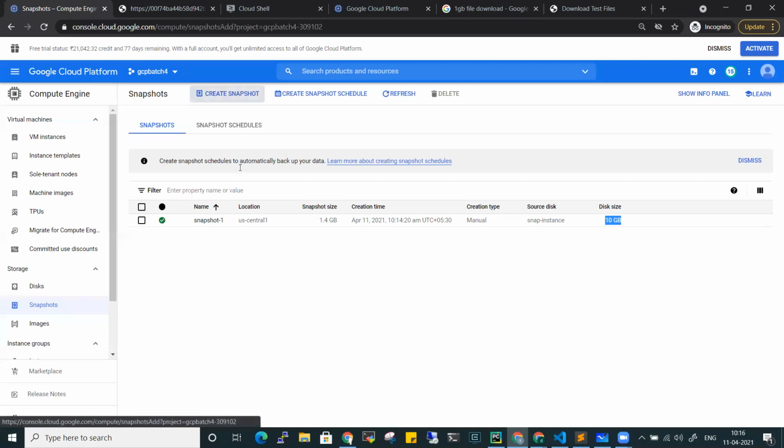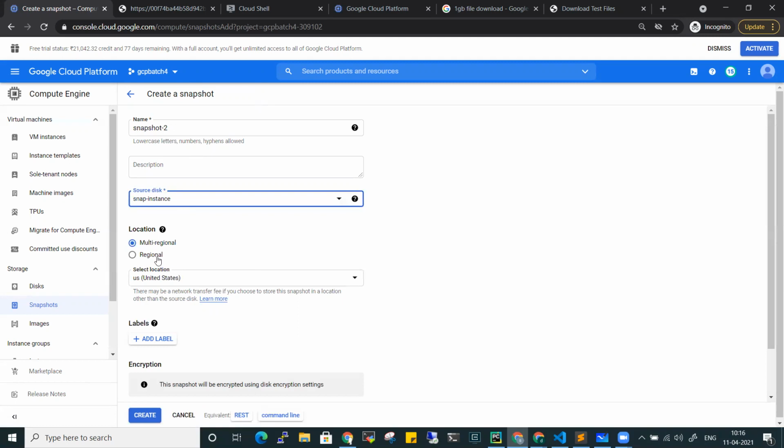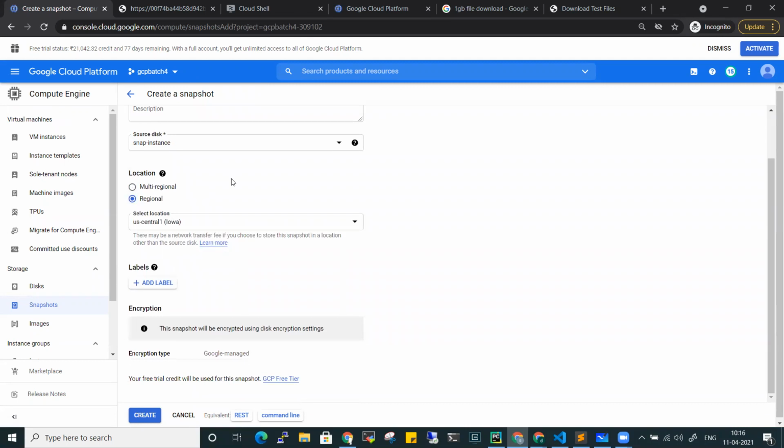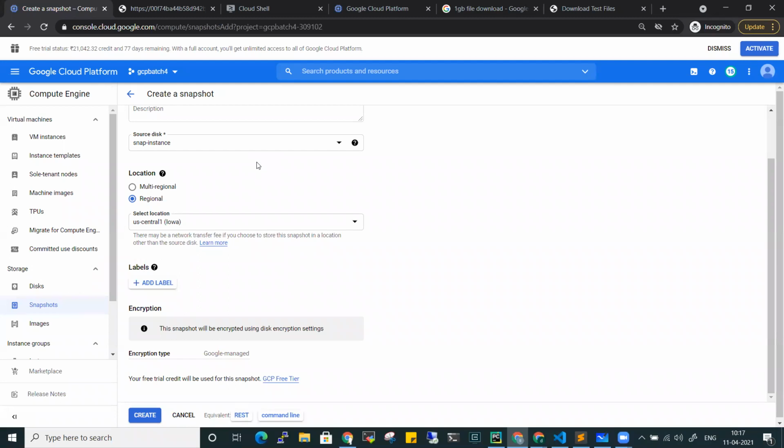So let me take another snapshot here, snapshot 2, and the boot disk is the snapshot instance, and I'm creating again a regional one in the same region. For example, if you want to create a snapshot from the command line, the easiest way is to click on the command line button. Google will populate the relevant command for you. You see gcloud compute disks snapshot, the disk I want to take the snapshot of, the project, the snapshot name I'm giving, and where I want to keep the snapshot, that is the zone and the storage location as well. So that's the equivalent gcloud command.